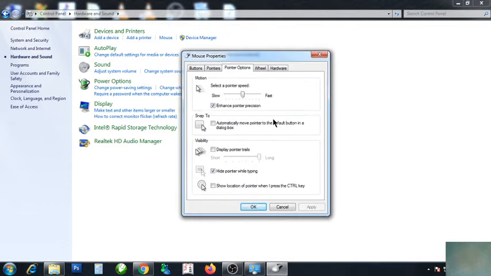Now select the pointer speed. Now I am in the pointer options, right? When you move the pointer, the speed is now in the middle, which is the default and which is normal.